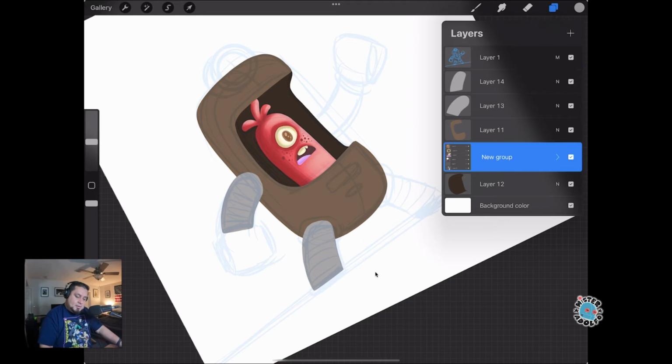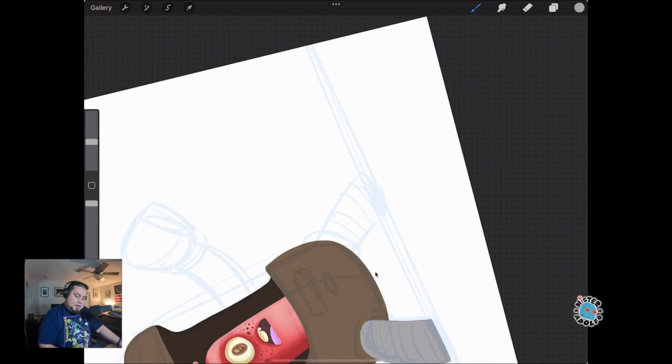All right, another layer for the other leg. That's gonna go back here.